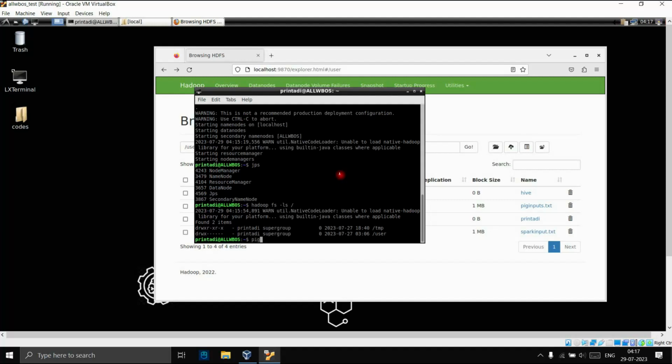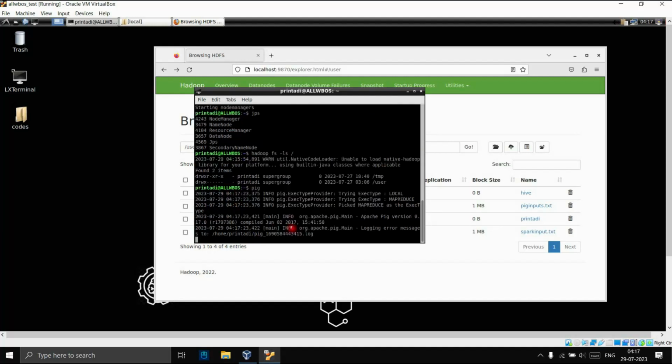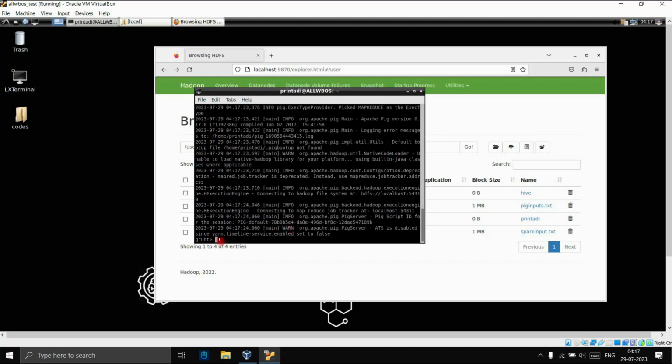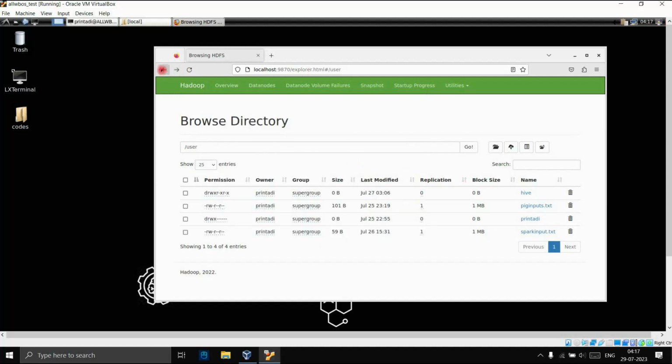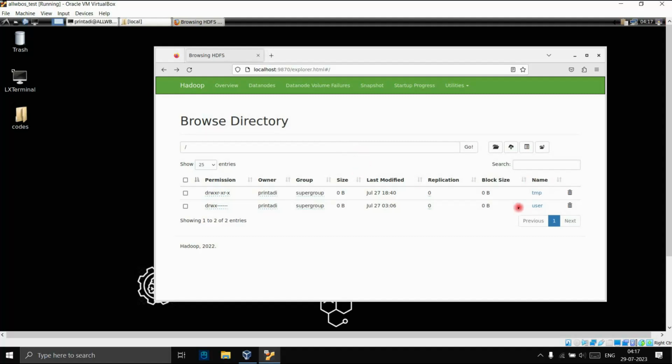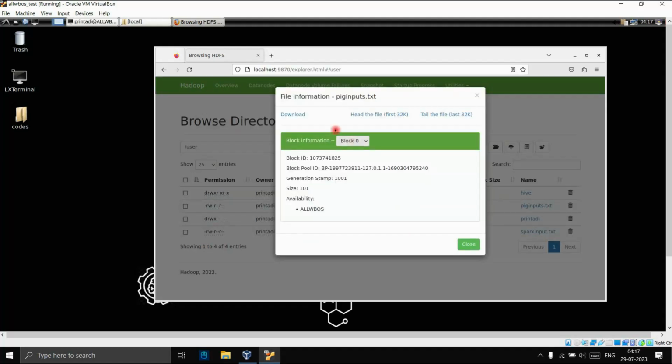In order to use Pig, you have to use command pig. Okay, simply type pig, press enter. Okay, so we are right now in our grunt shell. As you can see, grunt shell is activated. So now you have to give this command employee is equal to load. Then we are actually accessing file inside our Hadoop distributed file system, and that is inside our root directory of Hadoop, then user, then pig inputs. This is our file. Okay.